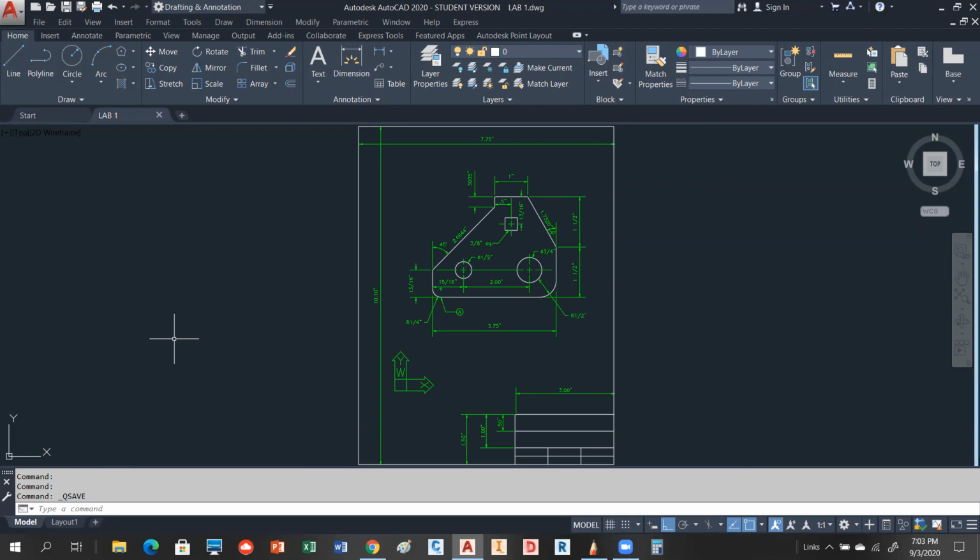It's not actually save, okay? So that's actually a QSave, but the QSave or save just saves it directly to the file you're working on, and doesn't give you a chance to change a name or a location or any of that stuff, okay?